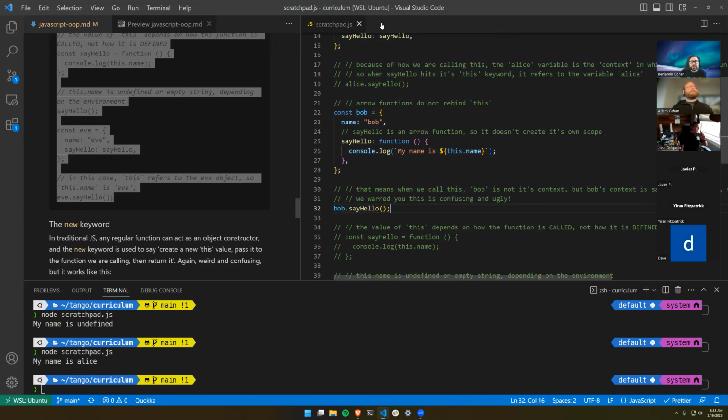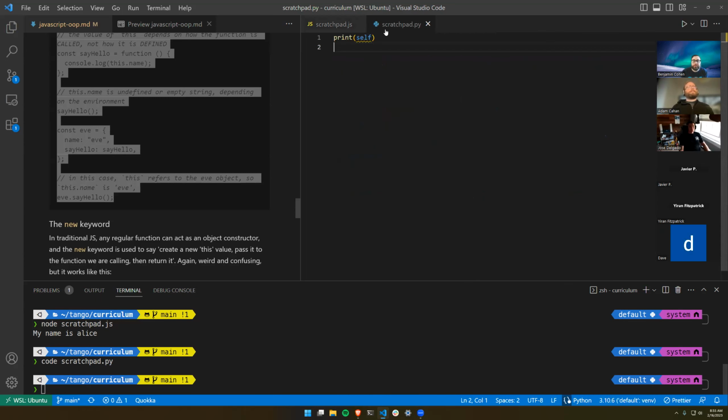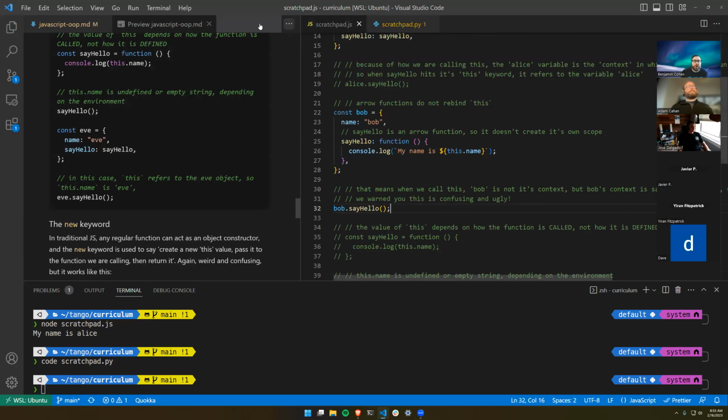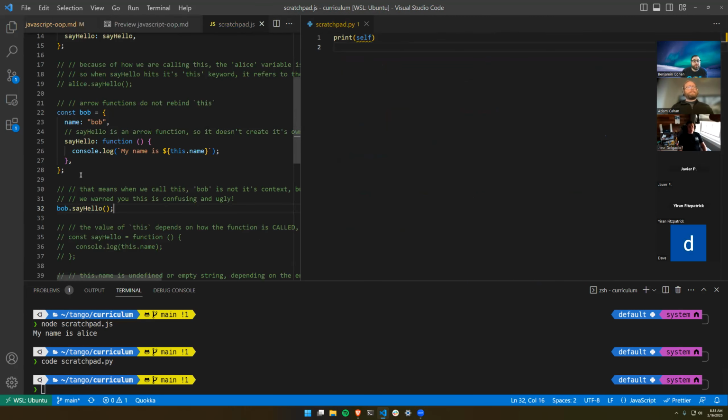Okay. So you're saying if I were to say code scratchpad.py, rather I'll do it like that. So you're saying how to write an object with a function inside of it in Python? Yes. Okay, well, first, let's just copy it line by line.